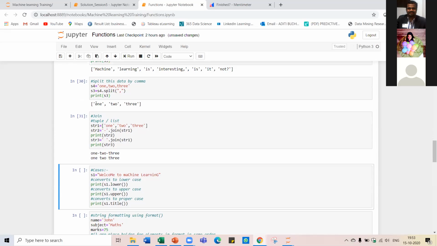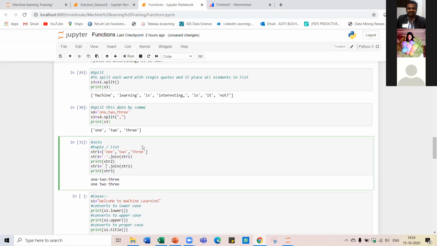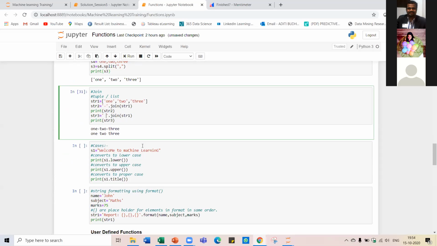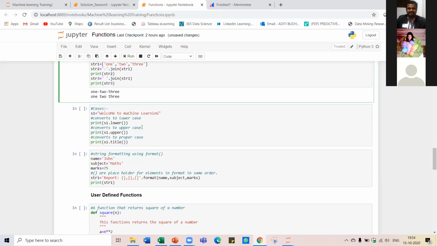So again, if I want to join my list, so I want to join it first by hyphen dash. So I will pass that along with my join function. And if I want just a space character between these words, then I will pass one space character. Okay. So these we had seen yesterday, day before yesterday.